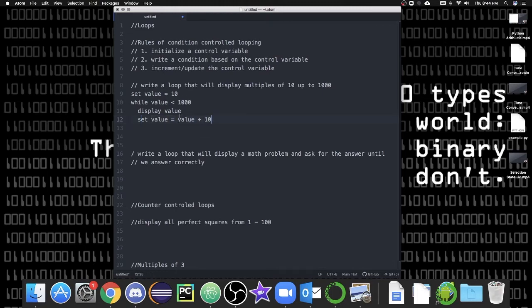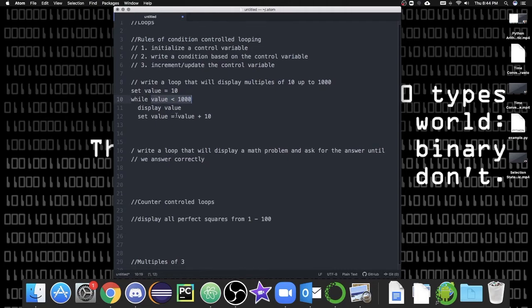Now these two lines of code are going to continue to run until value finally exceeds 1,000. So once it reaches 1,010, this is no longer true, which means my loop no longer runs. And that's essentially how they work. It keeps going and going and going until eventually this becomes false. And that's why it's important to have that third step in there where you change the control variable each and every time.